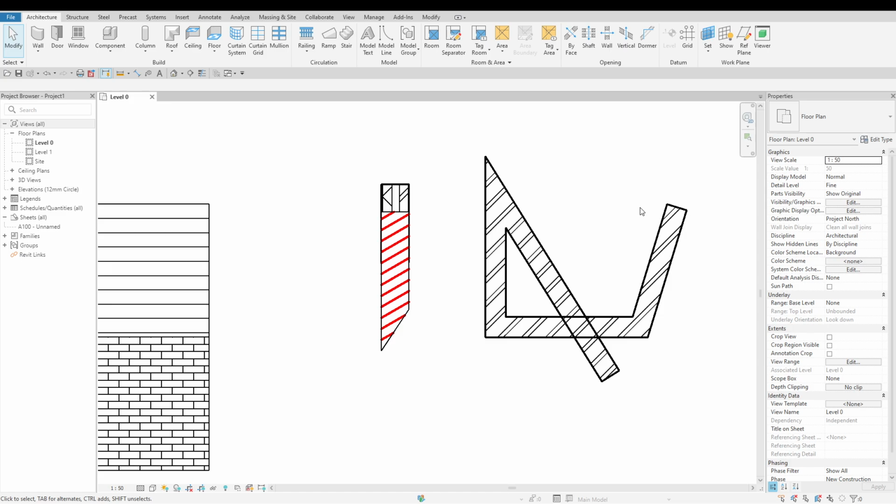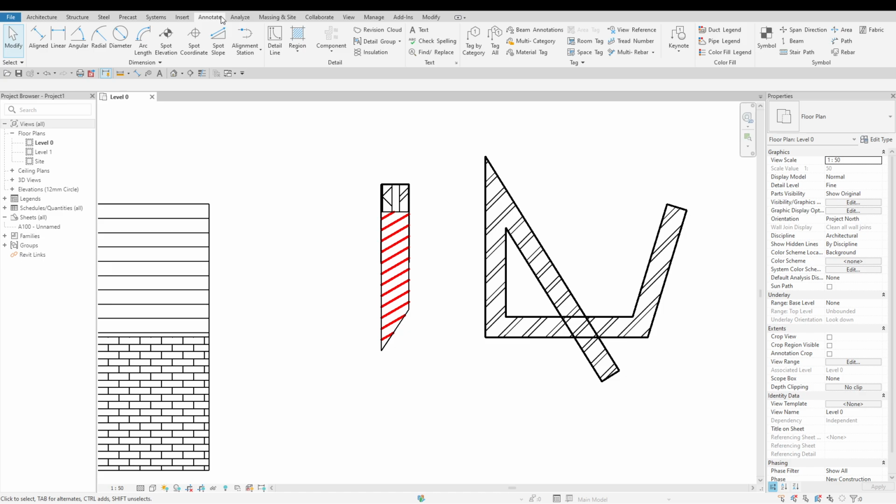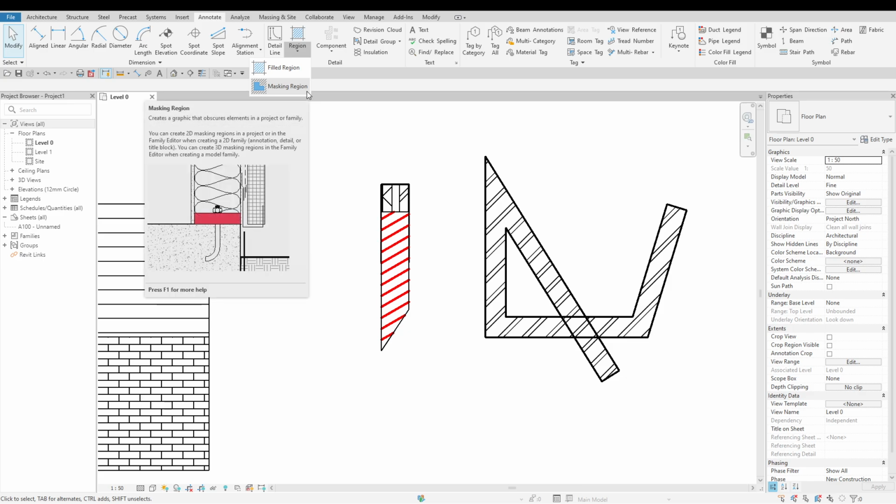Now that we've covered filled regions and explored their customization and use cases in detail, let's take this a step further. In upcoming videos, we'll dive deeper into a powerful companion tool: masking regions. These view-specific elements offer a flexible way to visually control your documentation, especially when you need to obscure background elements or simplify a view for clarity. Masking regions are 2D graphic elements used to hide portions of a view without altering the actual model geometry. Think of them as visual overrides that help you fine-tune your construction documentation.